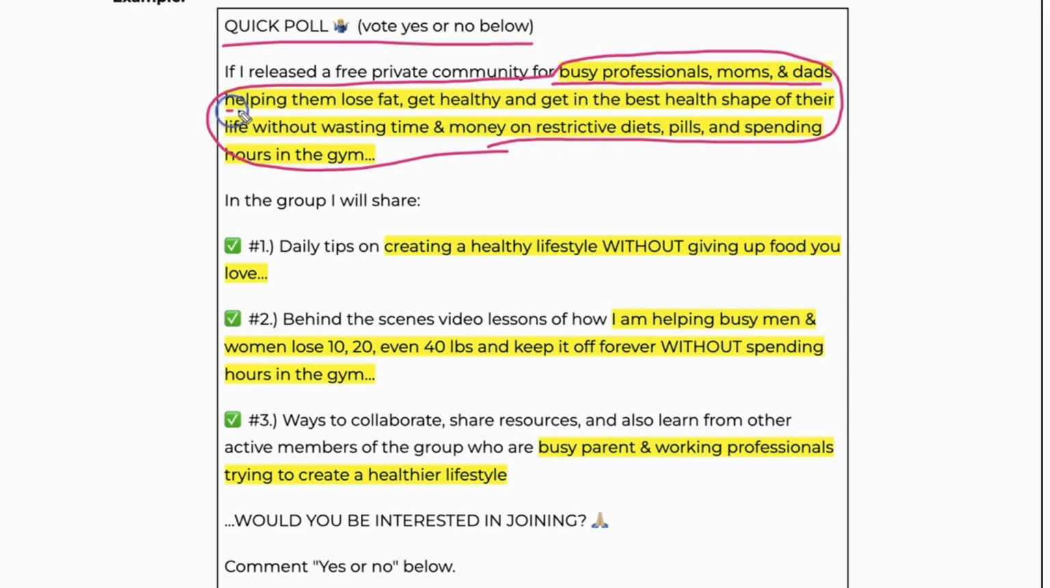And what are we helping them do? Helping them lose weight, get healthy, and to get in the best shape of their life without wasting money on restrictive diet, pills, or spending hours in the gym. So we added pain points in here and paradise points in here. Now in the group, I will share daily tips on creating a healthy lifestyle without giving up the foods that you love. Number 2, behind the scenes video lessons on how I am helping busy men and women lose 10, 20, even 40 pounds and keeping it off forever, right? This one's more of a paradise point without spending hours in the gym.